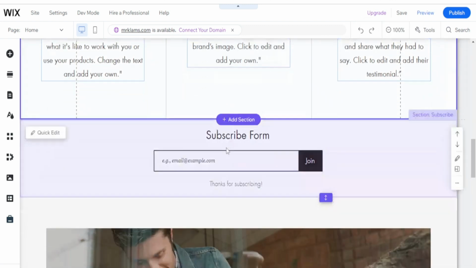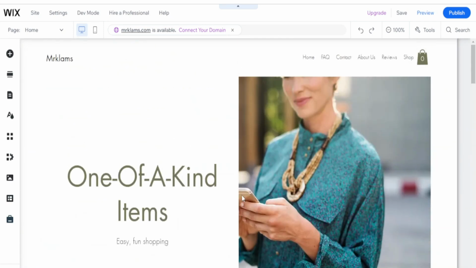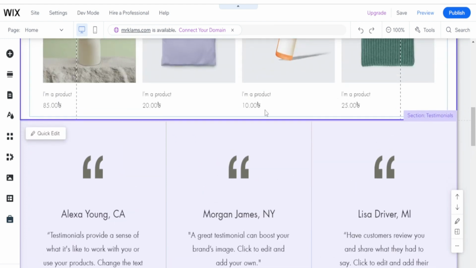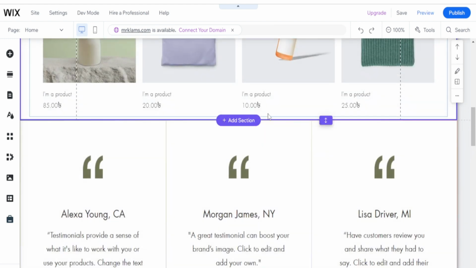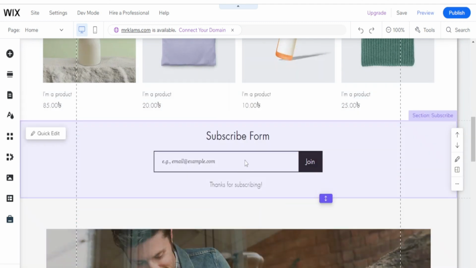So if I want to delete some section here, just scroll down. If I want to delete this section, just right click, then delete. Wow, this is simple.